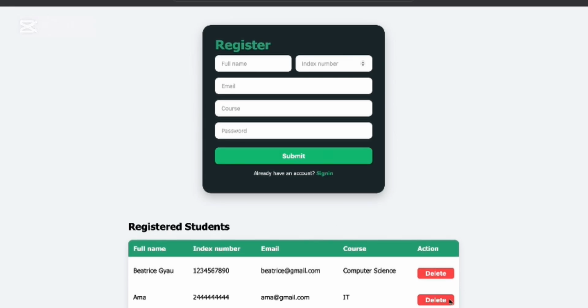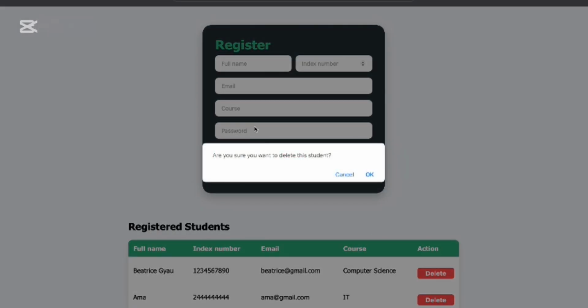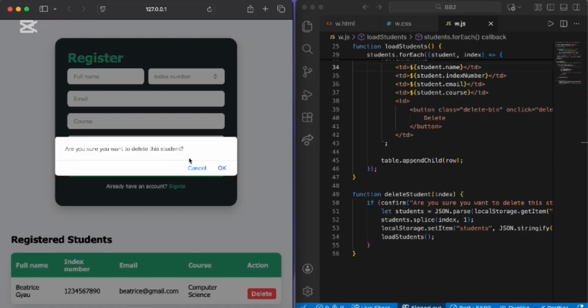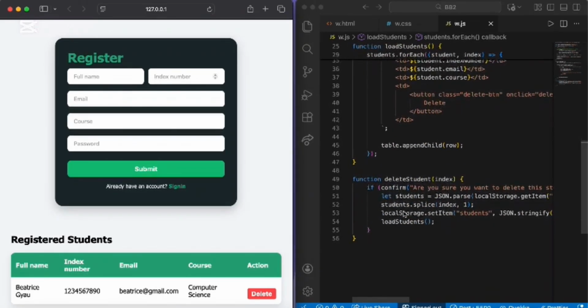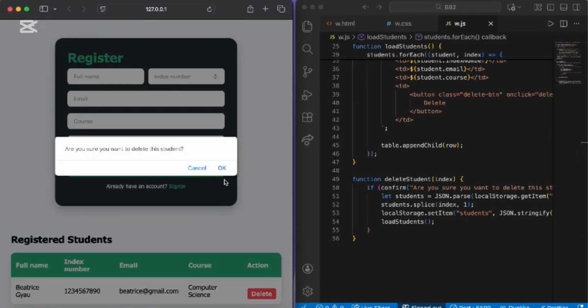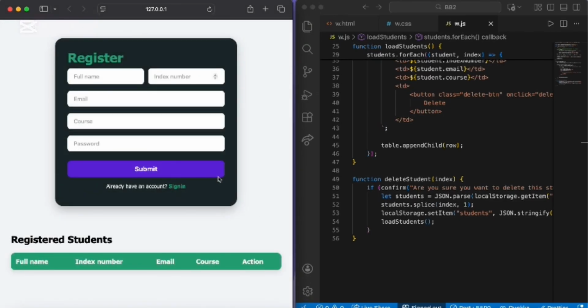Right now, if I want to delete it, I will click on delete. Then it will ask, are you sure you want to delete this student? If you click OK, it will delete the student, or you can say cancel. Here is the code for that one too. If you want to delete, you press OK, and it will delete the entry for you.